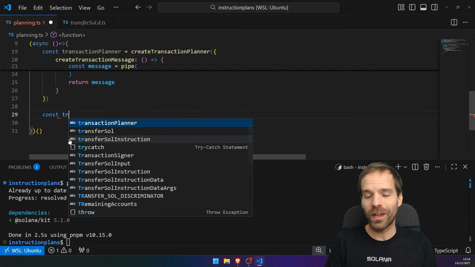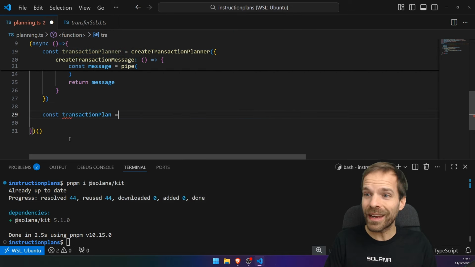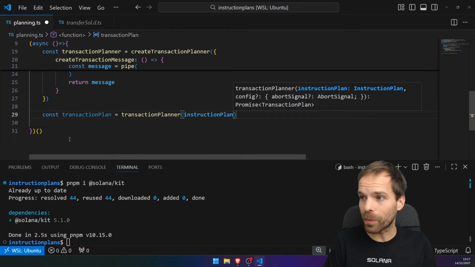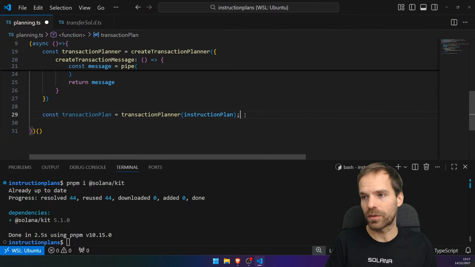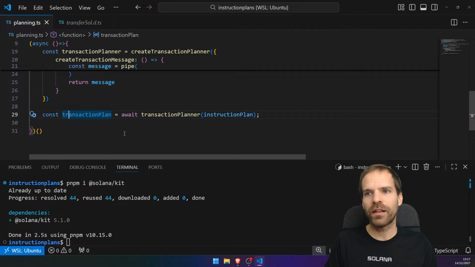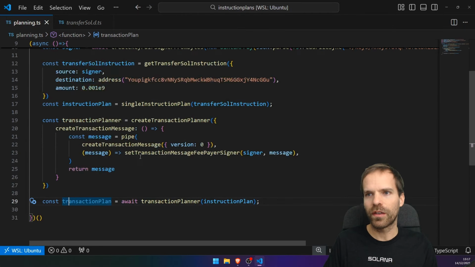transaction planner to get a transaction plan from the planner by providing the instruction plan and an optional abort signal, which I don't care about now. I don't need to abort this. I don't want to even attempt to abort this. So I'm just going to do this, and then I'll await this, and then I'll have the transaction plan. So that's how this looks now. We create an instruction that we put into a single instruction plan, which we then put in our transaction planner to get the transaction plan.